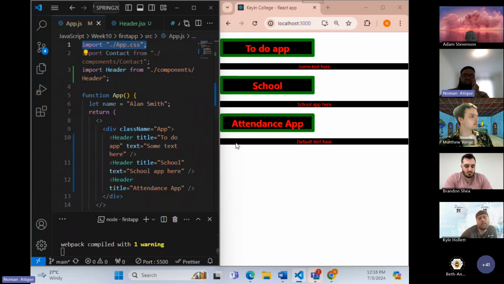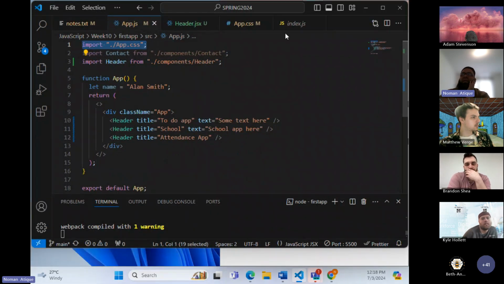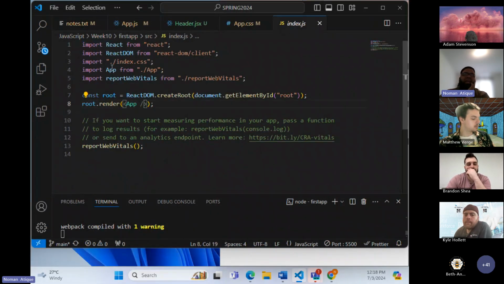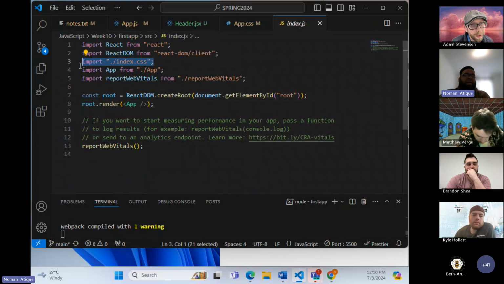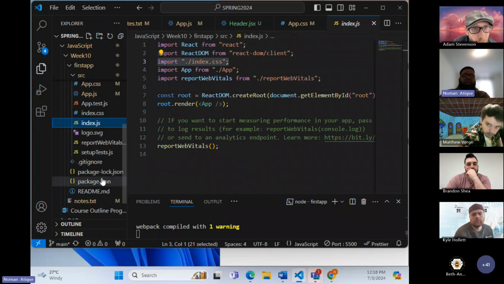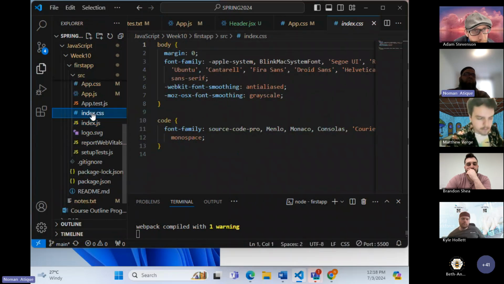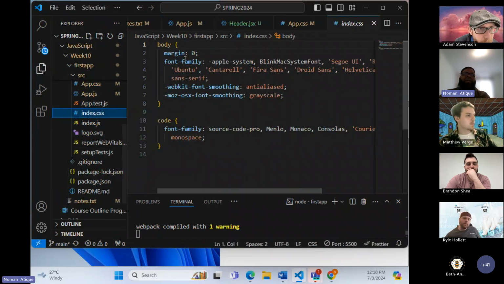Now, here comes another concept, very important. Not only that, we have another style file. And where will I find that? First of all, I would like to know where it is connected. If I go to index.js, yeah, see that. Index.css. Do you guys see that? There is an index.css also attached. Where is that index.css? It is over here.